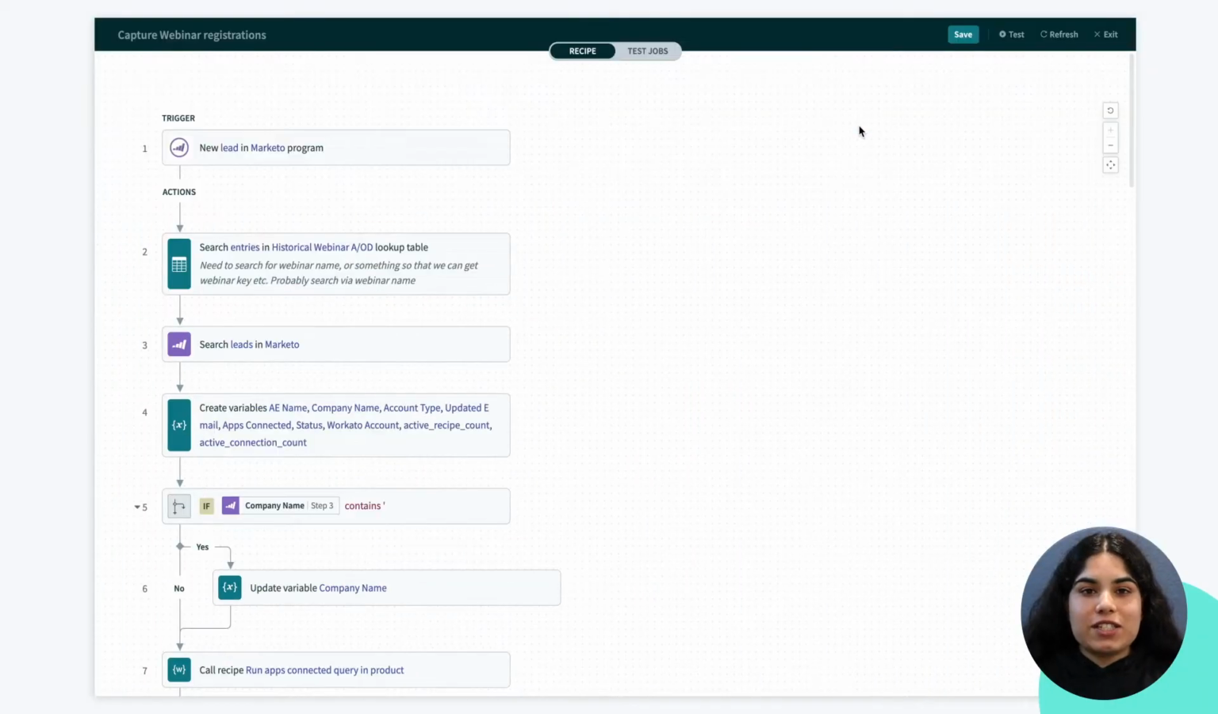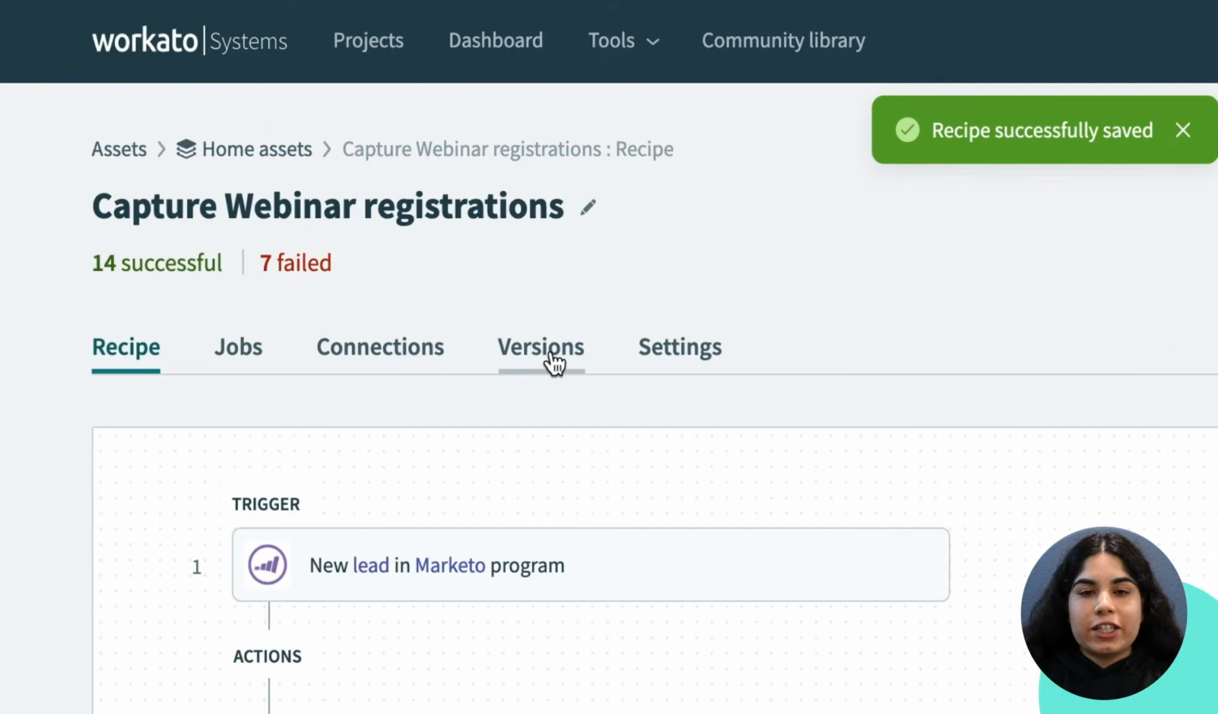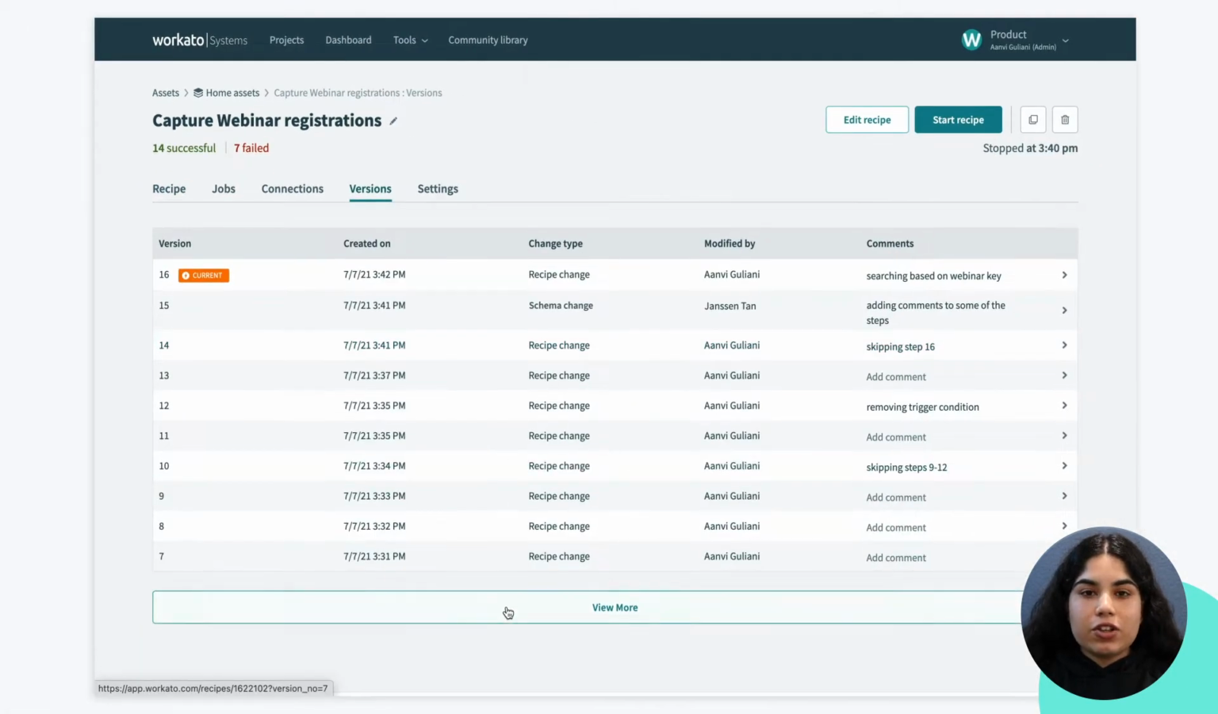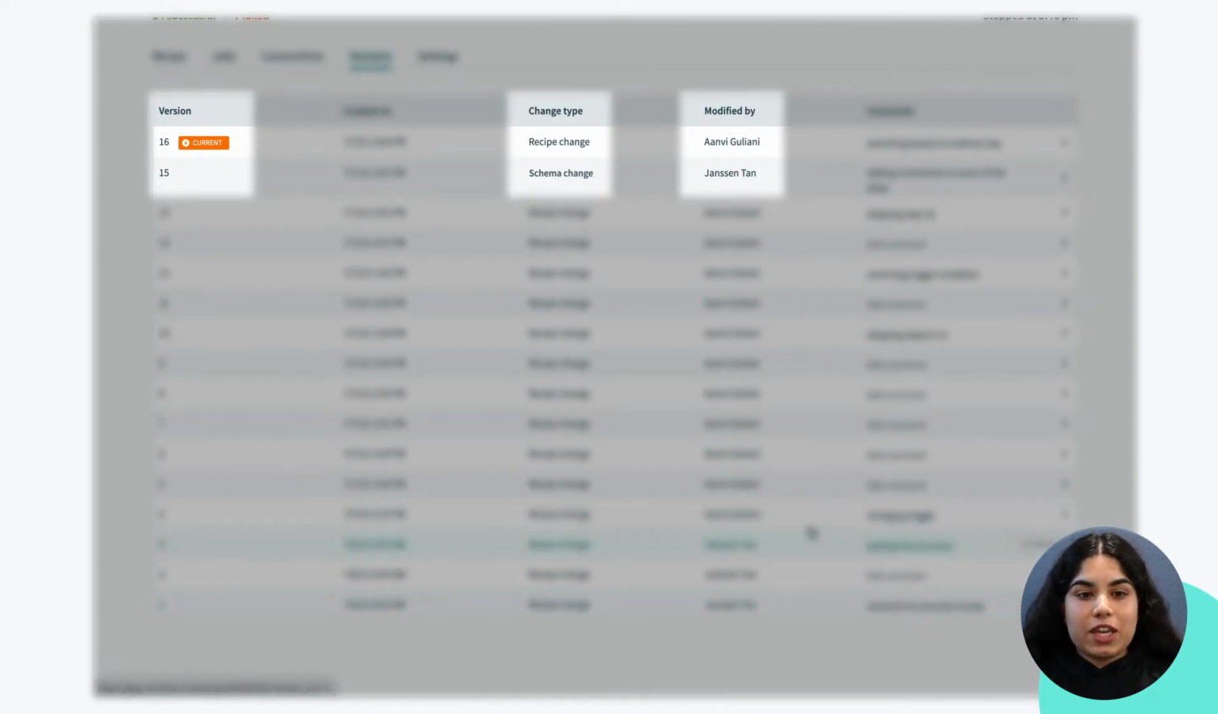My name is Anvi, and I'll be sharing some tips on how you can work with recipe versions and not lose your important work. Versioning of your recipes is automatic. Every time you save a recipe, a new version is created. You can find all versions of your recipe by clicking on the Versions tab. Here, you can quickly look at the version number, who made the change, and what type of change was made.